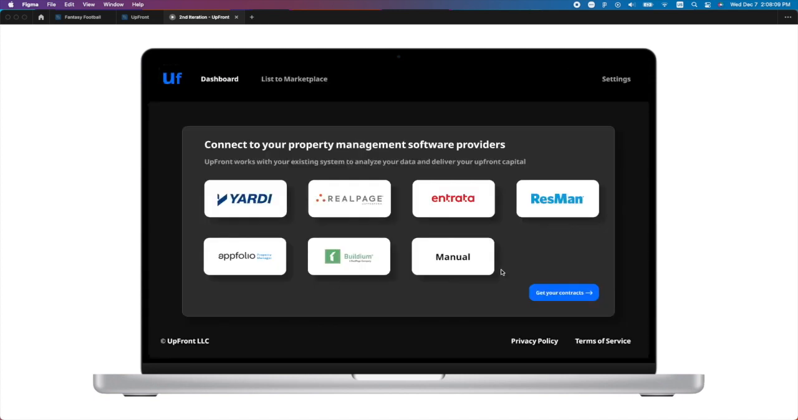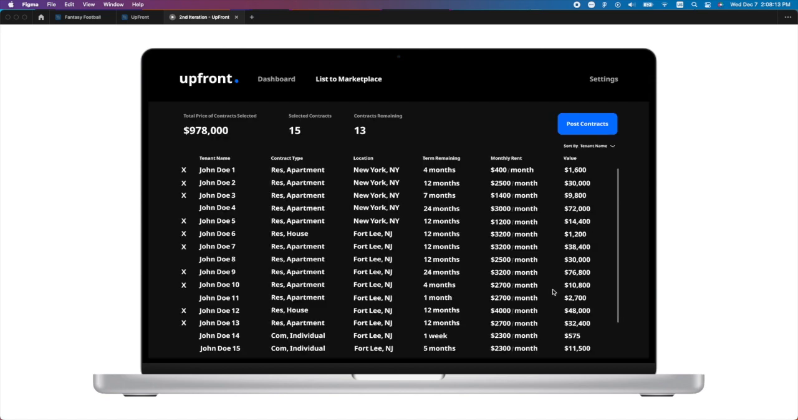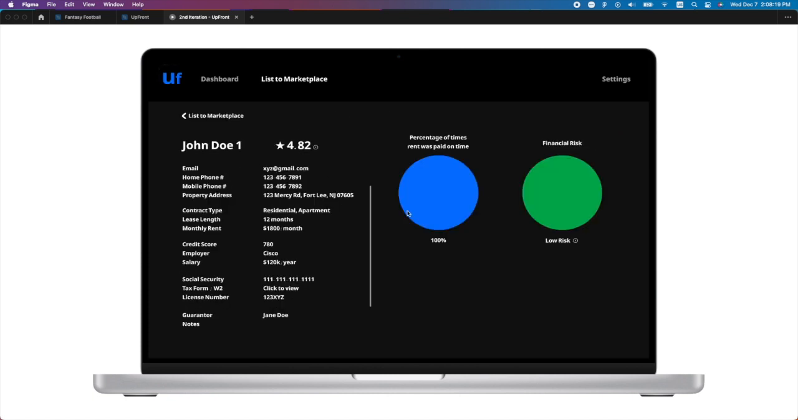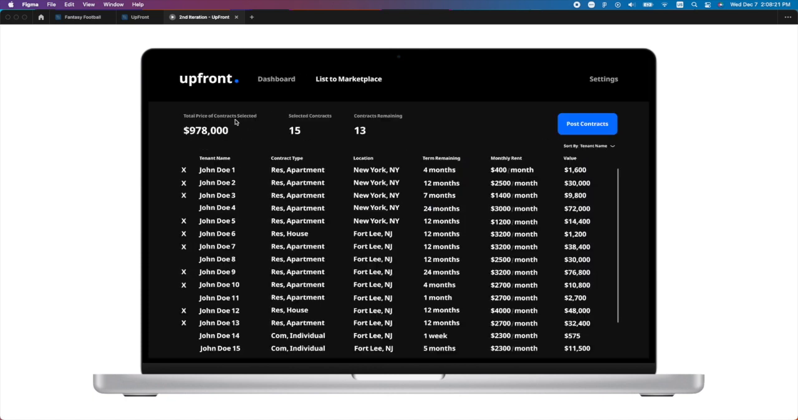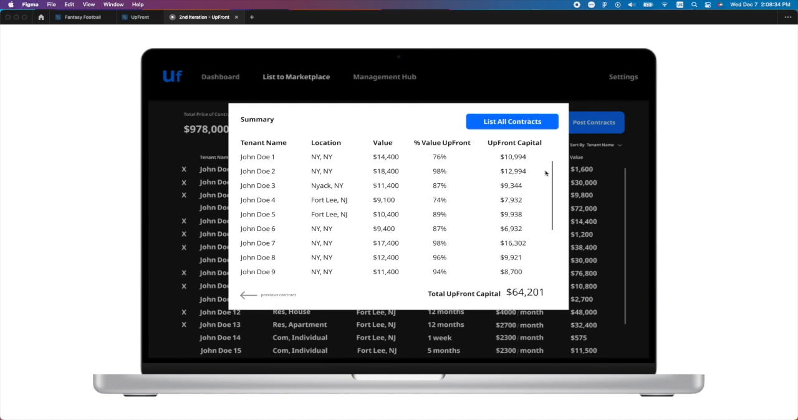Then you connect to your property management software providers, and it gets all of the contracts that you have on those platforms. And you can click on your tenants where you can see all the information you already know. Then you can go back to List to Marketplace, and you can post your contracts to the marketplace so that investors can see. All of those contracts will then go to the investor side where investors can choose.